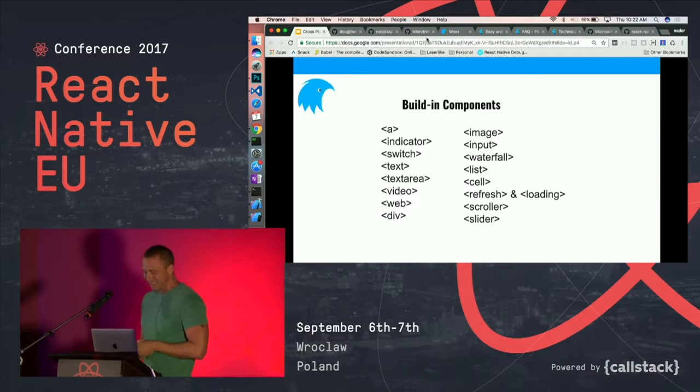A few of the built-in components that we are used to are things like video, text, anchor, div, things like that. And then we have other things that are not really web specific, like list, cell, scroller, slider.